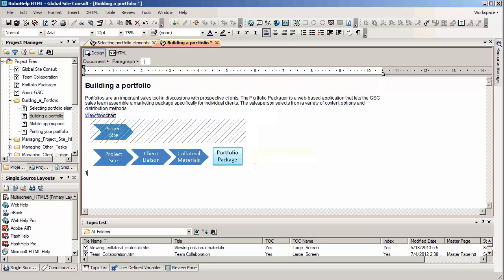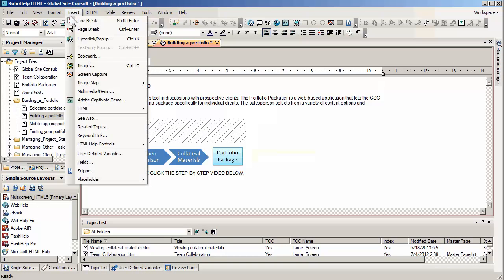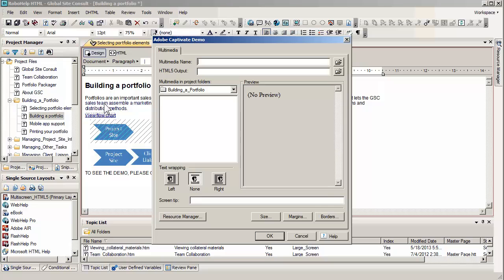I'm going to say, to see the demo, please click the step by step video below, and give myself an insertion point. Now what I'm going to do is go to Insert and decide that I'd like to insert a Captivate demo. Now I've already done this before, so I'm probably going to be prompted that the assets exist within my project.